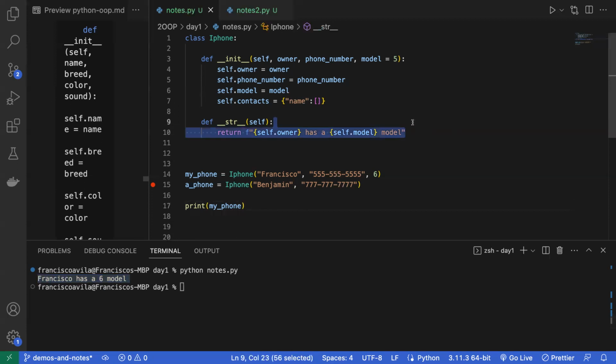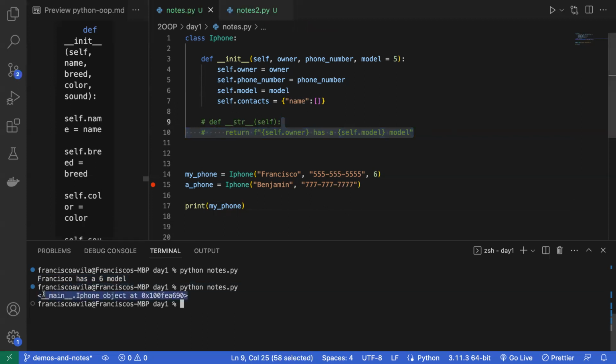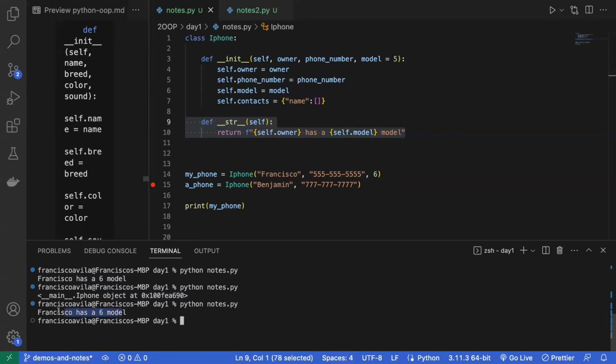If I were to comment out my Dunder method and run this again, we see the encoded stuff. I don't want this encoded stuff. It doesn't tell me anything useful. I don't have any idea what's actually stored here. So I'm just going to go ahead and create this Dunder method so that when I run my Python program, it gives me useful information, right? Notice I'm not exposing my phone number, not exposing anything vital like my contacts. I'm just saying the owner is Francisco and this is the model. It's kind of like when you click on my iPhone and it gives you that general information. All right, so that's the Dunder method.